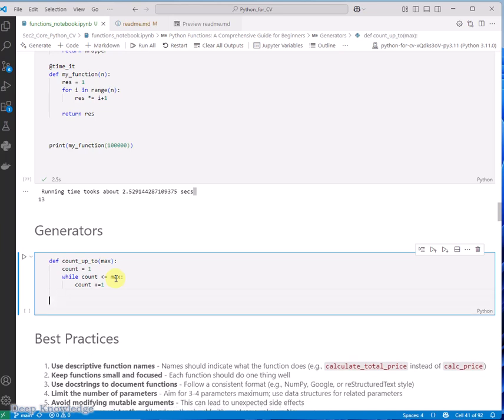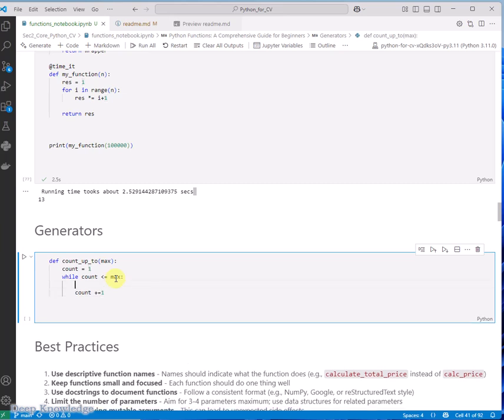So let's see here, I have yield. This yield has to be added here. So count, I have to yield count. This is how to use the generator. The difference between any function and the generator is that we use yield.